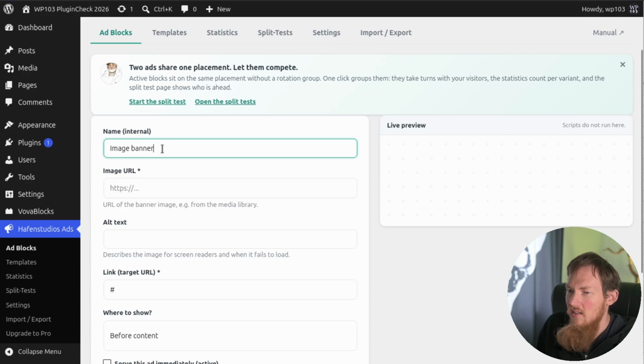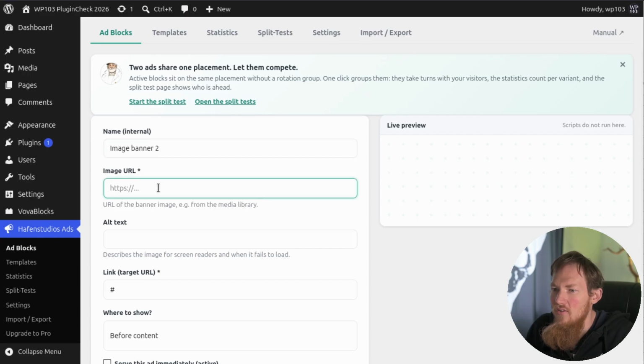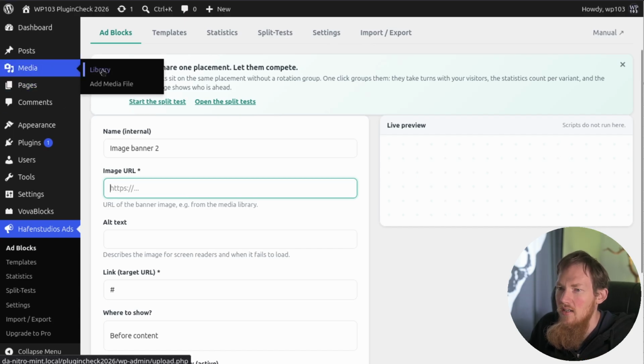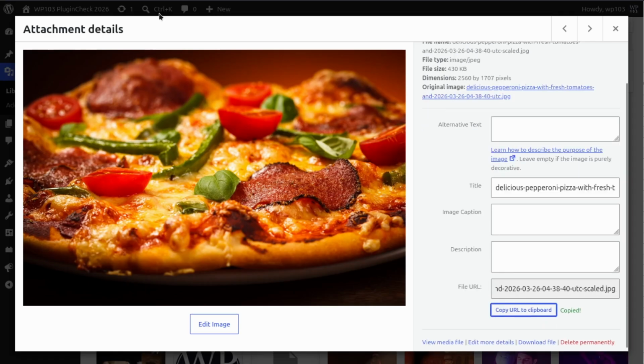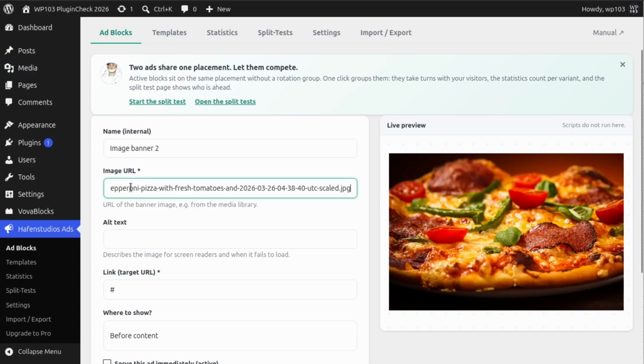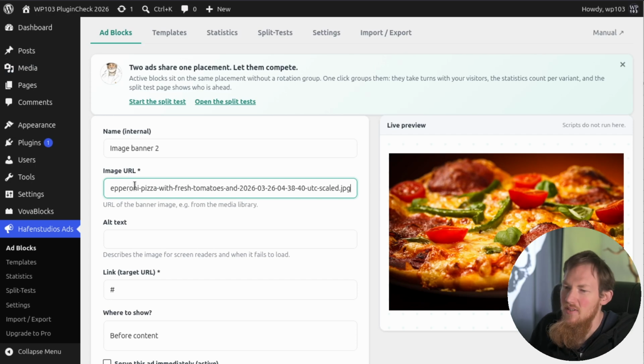We can give it an internal name and we have to give a URL. For some reason, we cannot access the media library here. So we actually have to go into the media library, choose whichever photo we want, copy the URL and add it here. That's a little bit inconvenient.